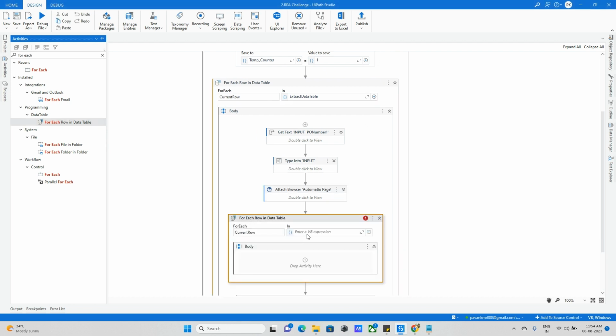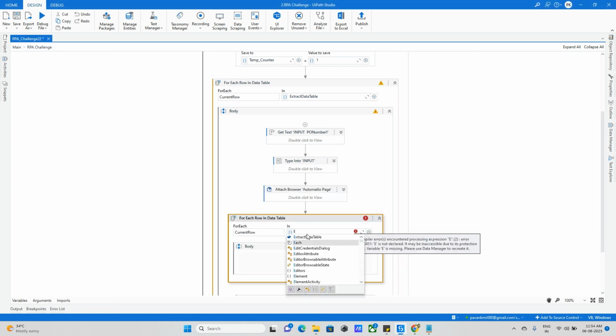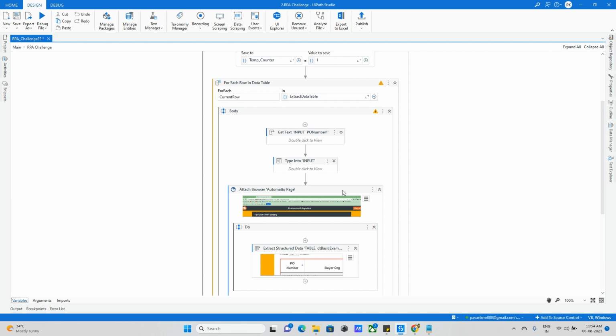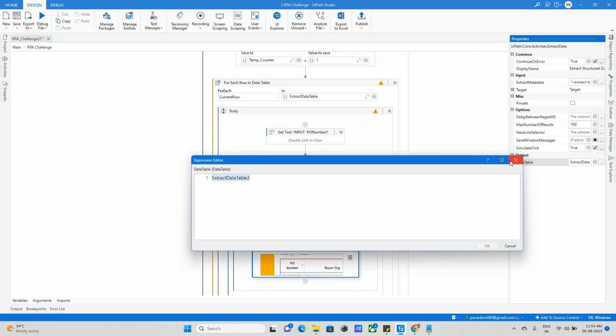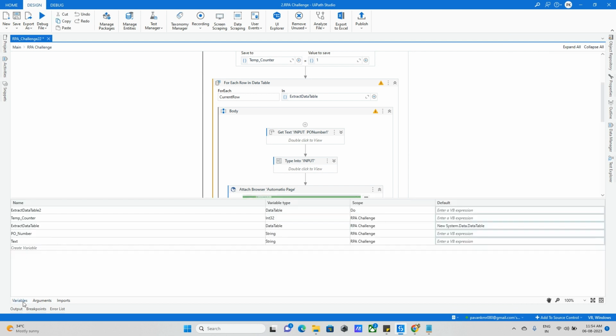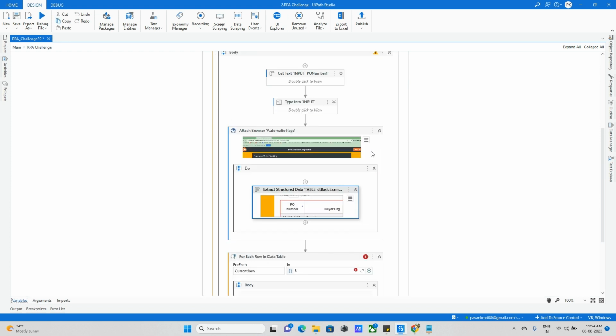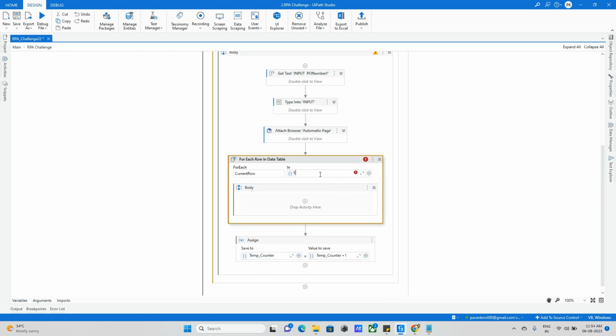This is for each row data table, and this is for extract data table two. Let me go on top of this variable here, and I will change this variable to the outside of this. So let it be the RPA challenge done. I will go and update the data here in the for each activity. Restore data table. So this is done.